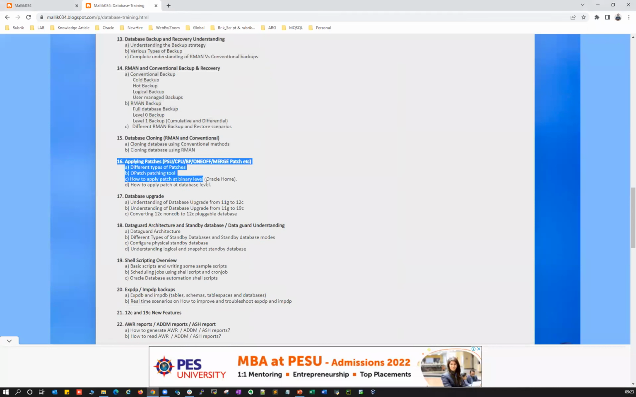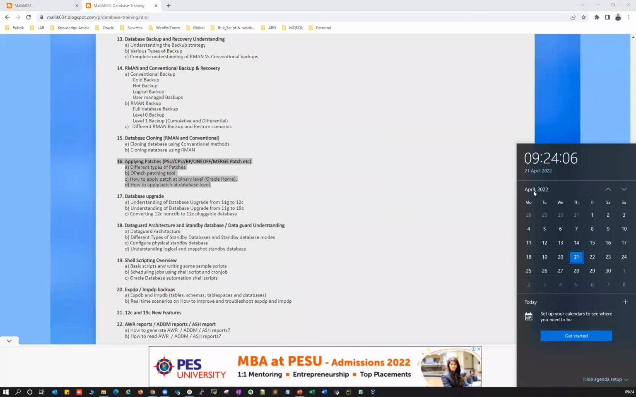And then we'll start with patching, because patching is one of the common activities for any DBA in any organization, because Oracle strongly recommends applying the patches on a quarterly basis. Oracle releases quarterly patches in January, April, July, and October. So right now, April, I think yesterday, Tuesday, Oracle released the new patch. Oracle will release the patches every quarter: Jan, April, July, and October.